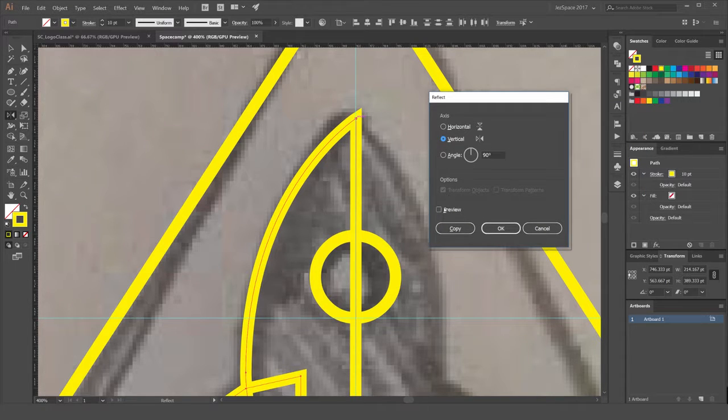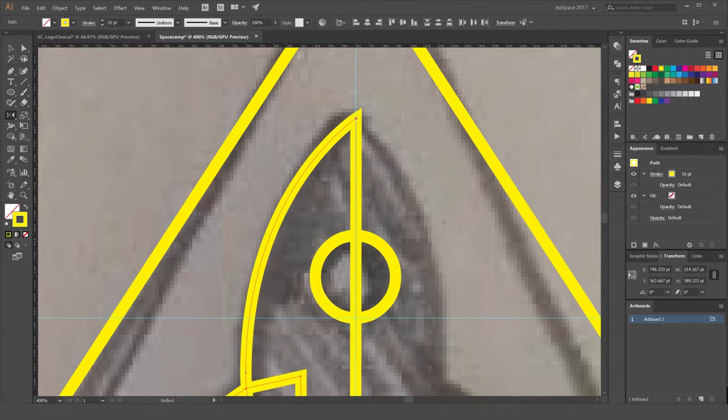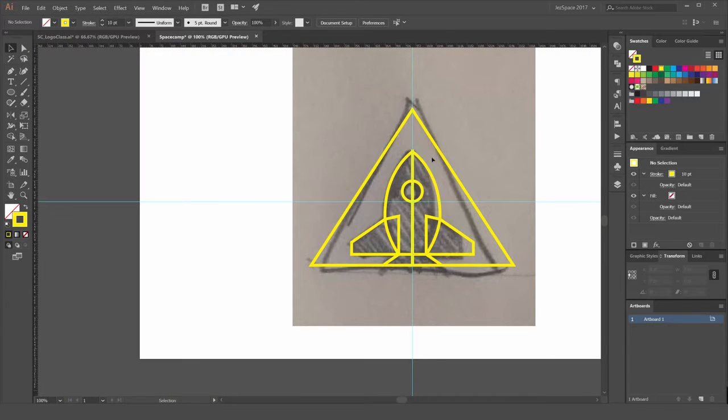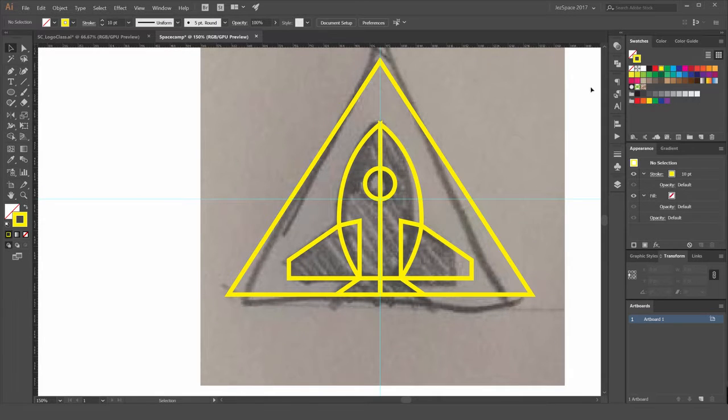And you'll get this box pop up. And what I can do is just press Preview. And we're going to flip it vertically, so it's going to flip it on the other side. So we know it's going to be symmetrically perfect. I'm going to press Copy. And now there we have it. We've got all our spots that we need, all our shapes.